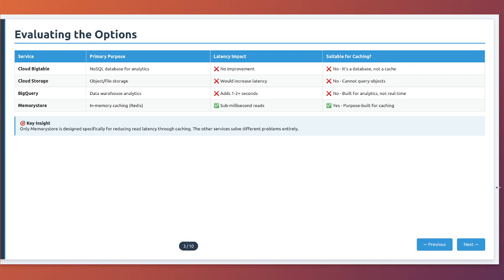When evaluating these options, I'm thinking about several factors. What is each service designed for? Does it help with read operations? Will it add or reduce latency? Is it appropriate for a betting application's data patterns?